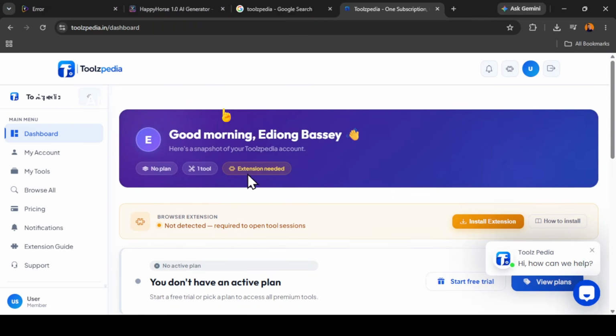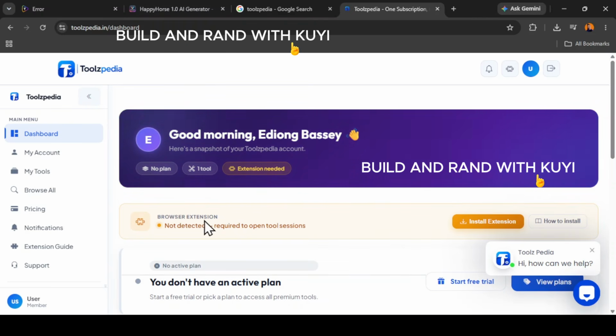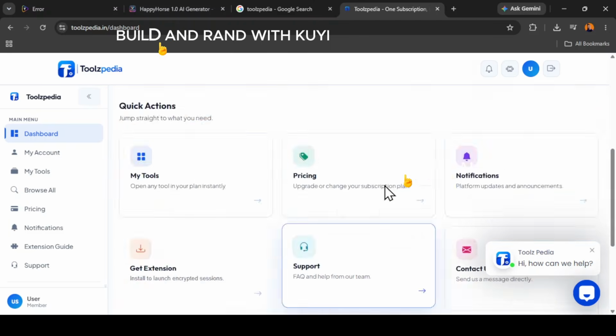Now, once you are here, you want to see extension needed. Browser extension not detected, required to open 2 sessions. Now, these are the things that are missing. That's why you cannot use Veo Ultra. So I'm going to show you how you can go ahead and use it.